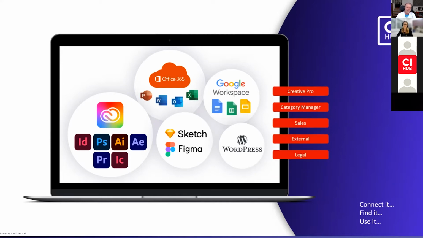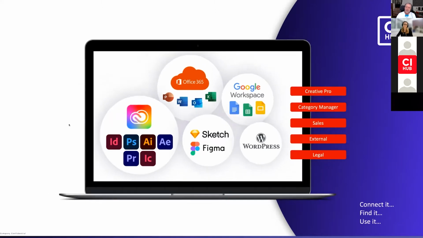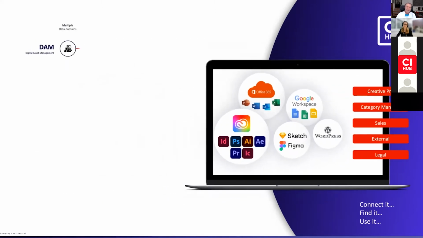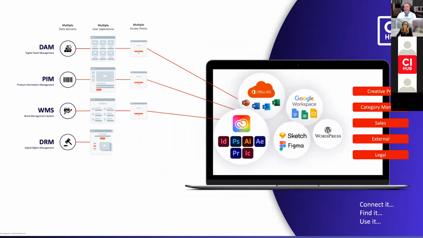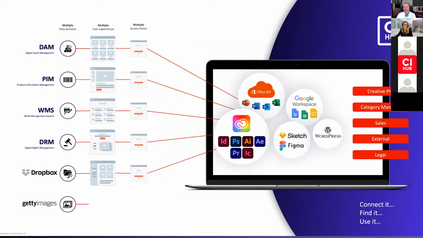And if we talk about access, what does that mean? Access means you have access to multiple data domains, multiple user experiences, and multiple access points with all the credentials and all this stuff. And that's for DAM, for PIM, work management, or services like digital rights management, or cloud storages like Box or Dropbox, and of course, stock providers like Getty Images, Adobe Stock, or whatever comes up like Unsplash.